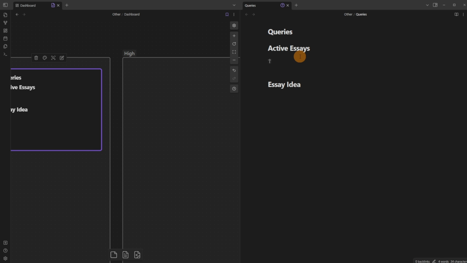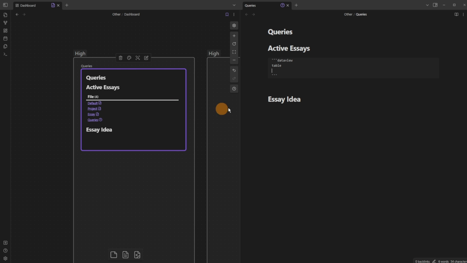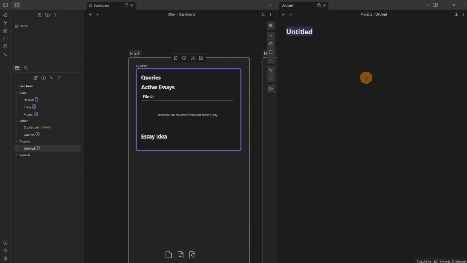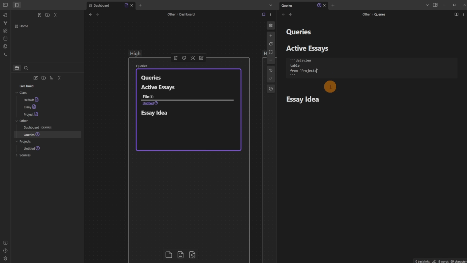So now I want the 3 dashes, Dataview, table, and I haven't made my mind up. You can see inside the canvas it's showing the Dataview. So even though I'm editing, I can see at the same time. I do this sometimes to make sure that I'm not messing up the Dataview query. So from speech marks projects, I think that's the folder. Yes, I don't think I have anything in the projects folder at the moment. No, I don't. So let's add a new note just to make sure that I'm not losing my marbles. Yay! Okay, so it's finding the right one.